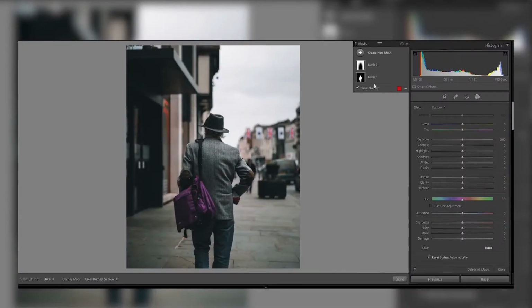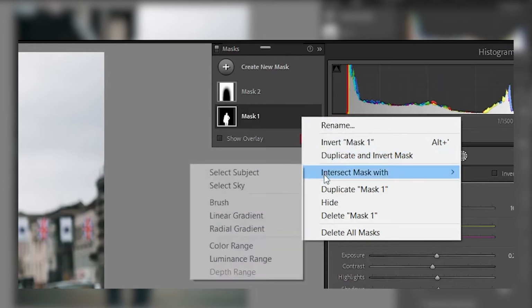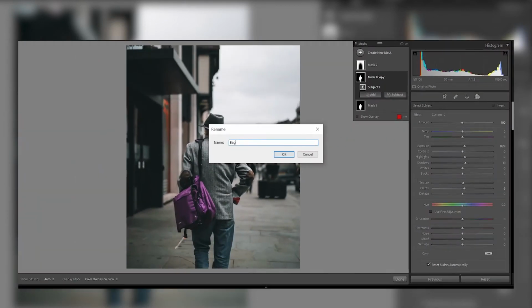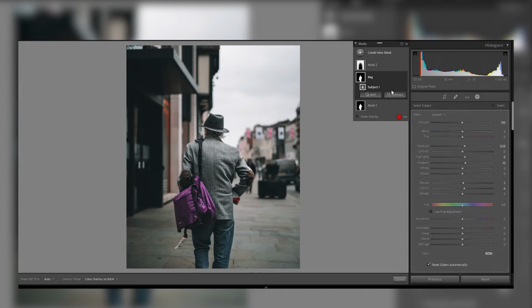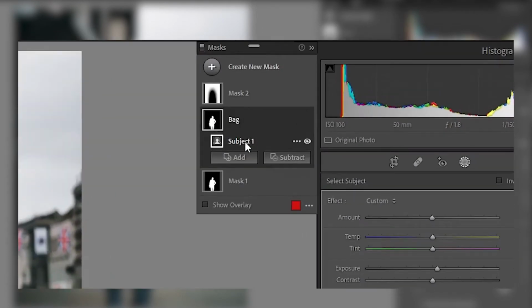What I'm going to do instead is I'm going to go to my mask 1, which is the guy, which is selecting the subject. I'm going to duplicate this mask. Now to save me getting confused, just rename this bag because I only want the bag. And when I've got this selected, you'll see that it comes up with subject 1, which is my subject, and I've got add and subtract below that.